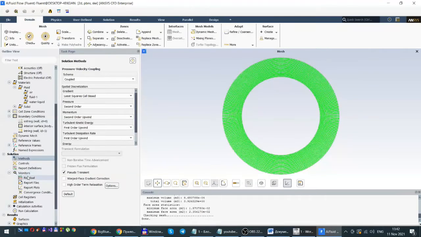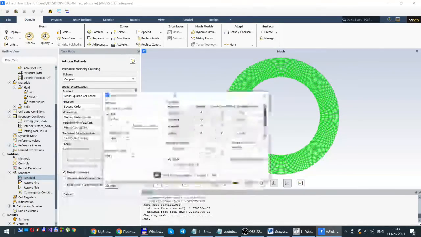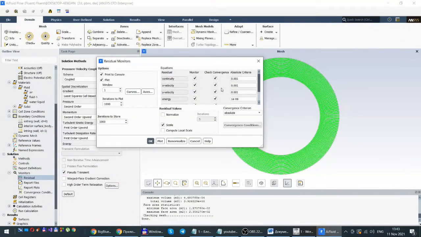Monitors residual. The residuals for continuity and momentum equations are about 1 per 1000, and for energy is much more.